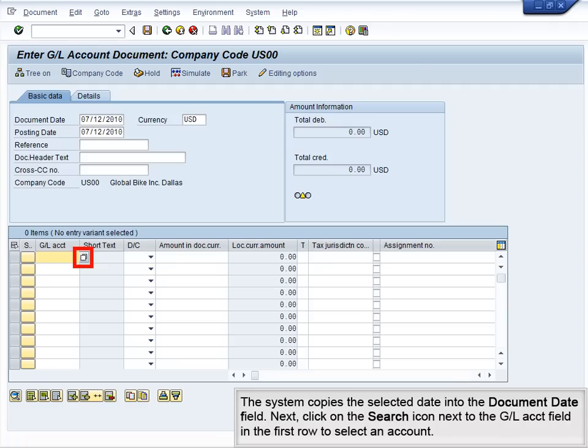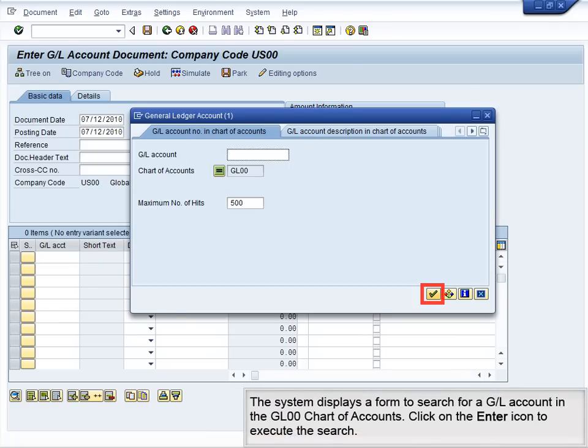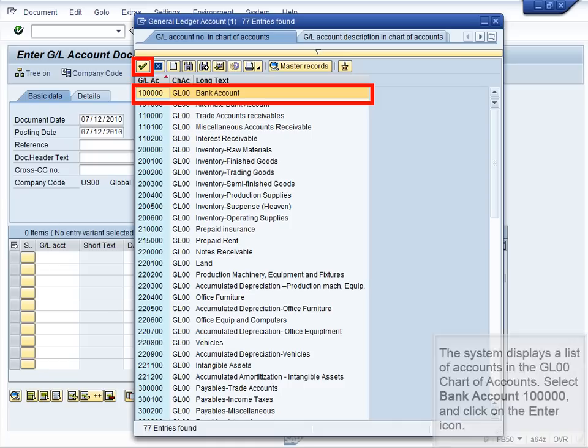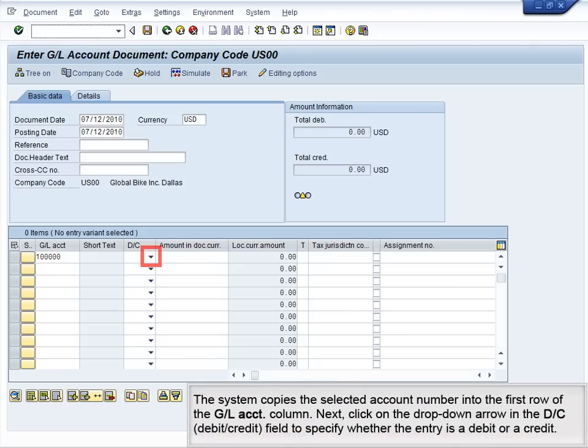Next, click on the search icon next to the GL account field in the first row to select an account. The system displays a form to search for a GL account in the GL00 chart of accounts. Click on the Enter icon to execute the search. The system displays a list of accounts in the GL00 chart of accounts. Select bank account 100000 and click on the Enter icon. The system copies the selected account number into the first row of the GL account column.